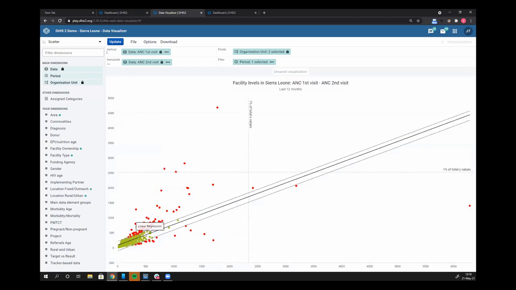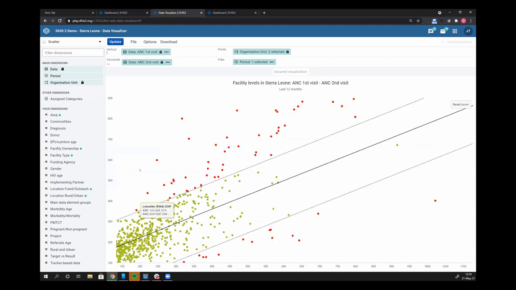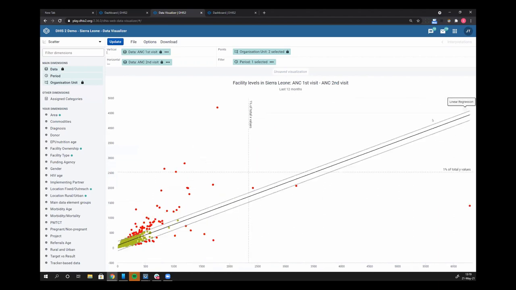So now DHIS2 has plotted the median linear regression. And then you see, if I zoom in a little bit more here, you see that we have our threshold lines on either side of that median linear regression, and the points that are showing up in red are considered outliers. Now, where are those outliers that are really throwing off national statistics?